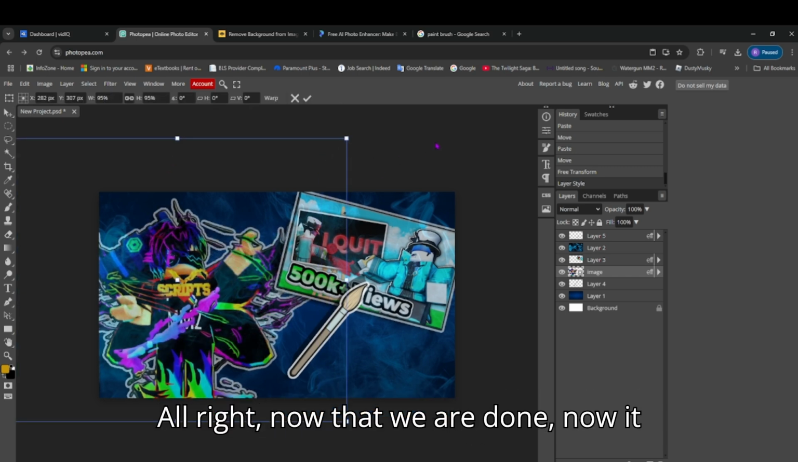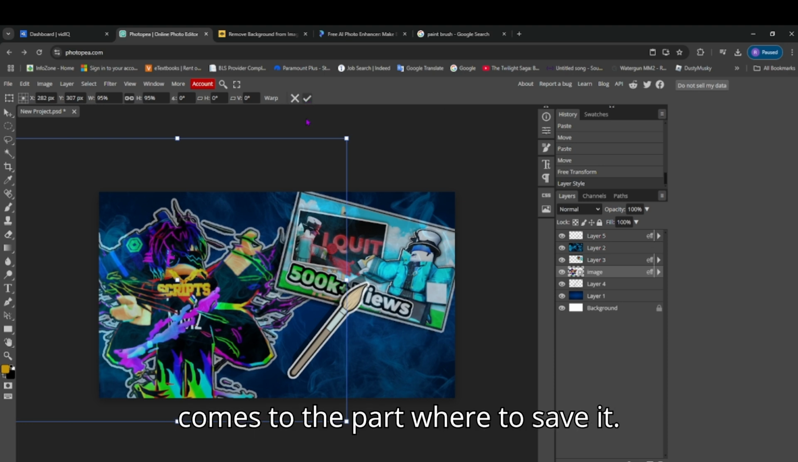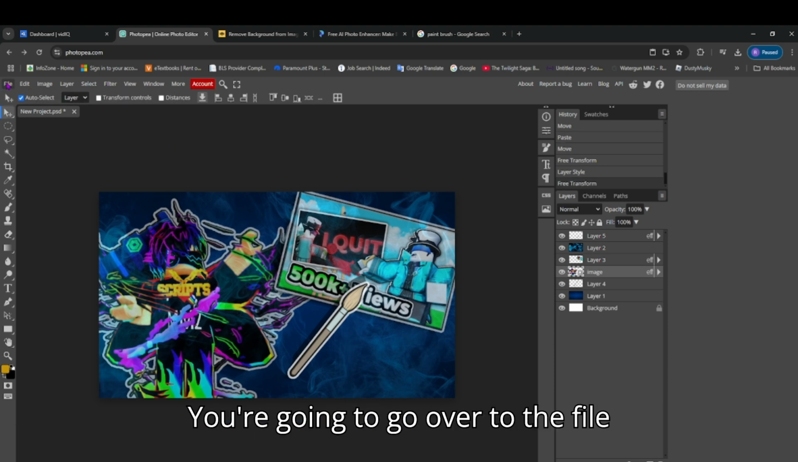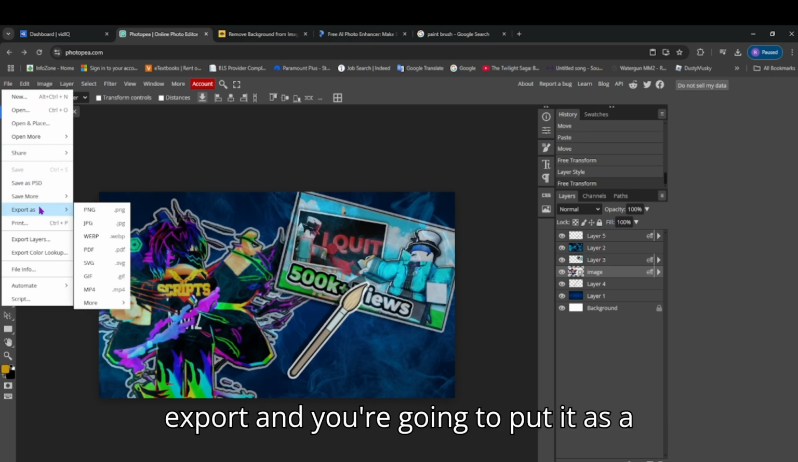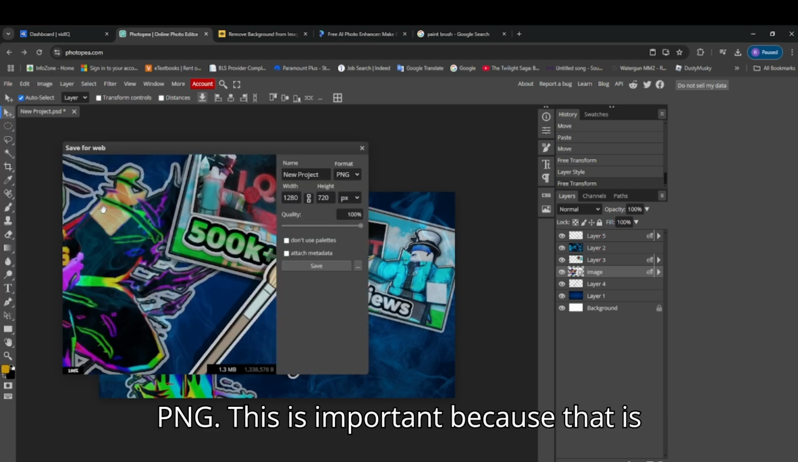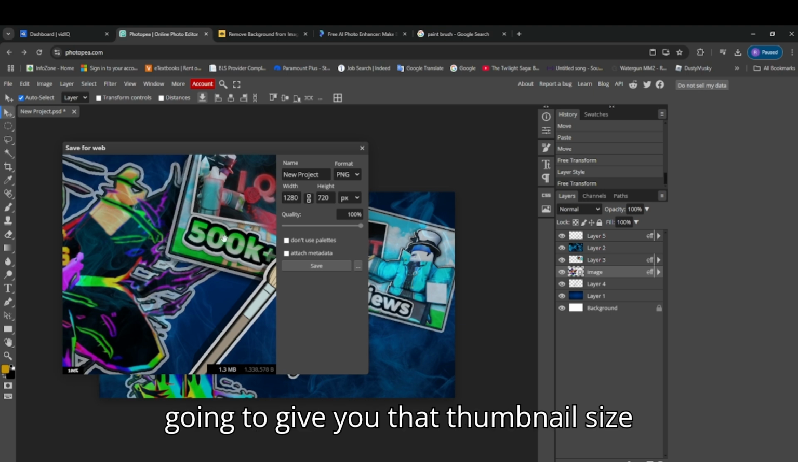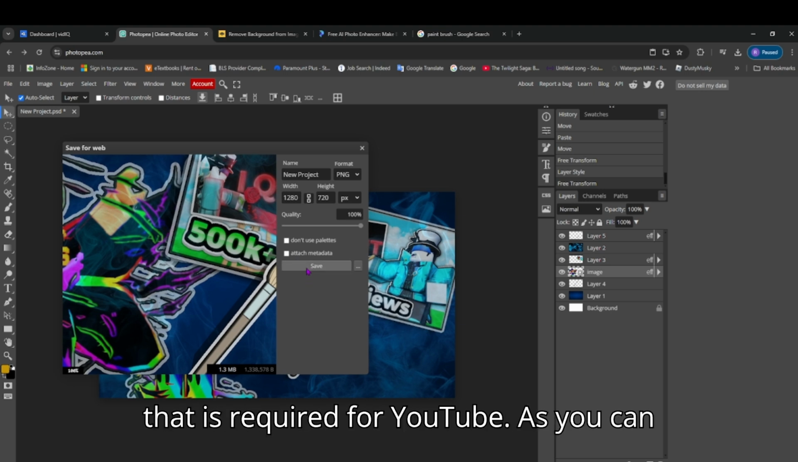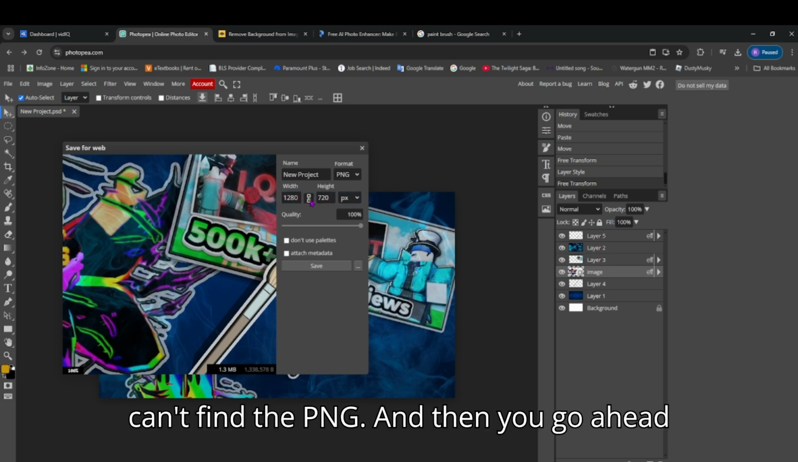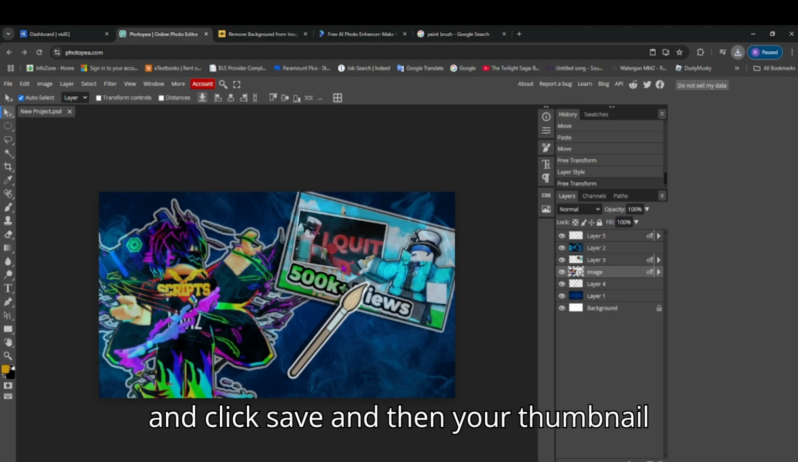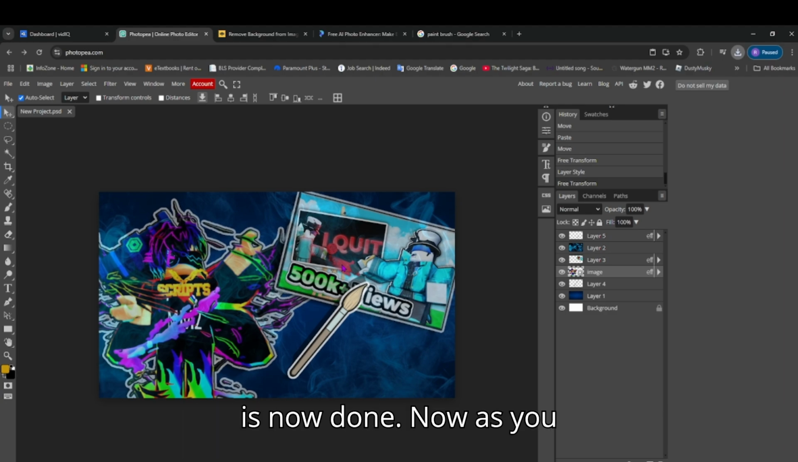All right, now that we are done, it comes to the part where we save it. You're gonna go over to the file section, you're gonna export, and you're gonna put it as a PNG. This is important because that is going to give you the thumbnail size that is required for YouTube. As you can see, you can copy that if you can't find the PNG. And then you go ahead and click save, and then your thumbnail is now done.